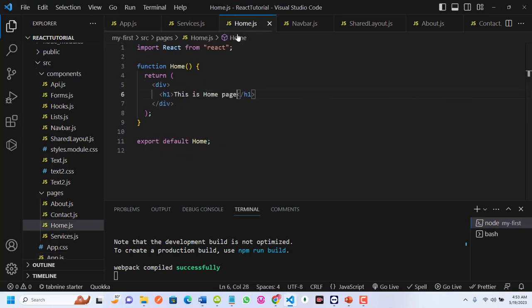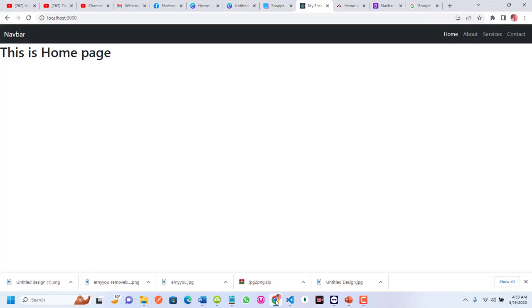So in the home page now, I can easily go back to my browser. Let's go to the browser and see. You can see this is home page. The home page is now showing. When I click on about, it takes me to about, services, contact, then home page. So you can see it is all working perfectly.